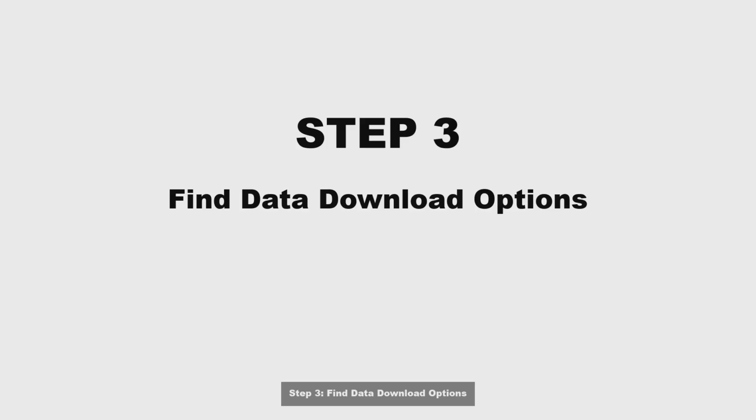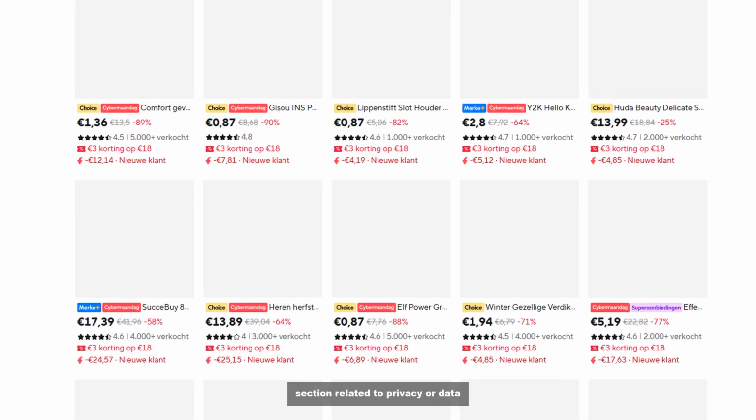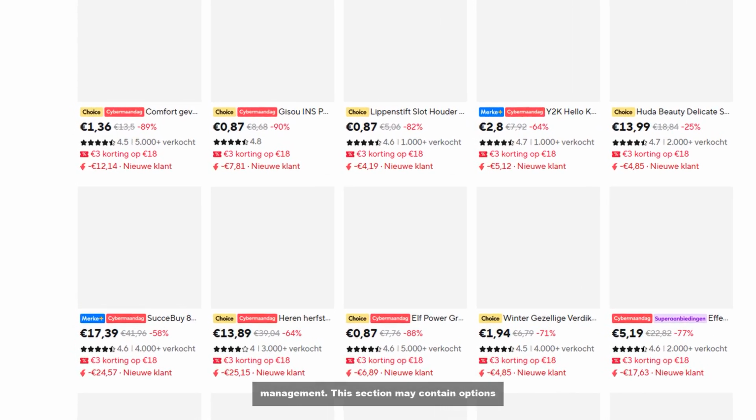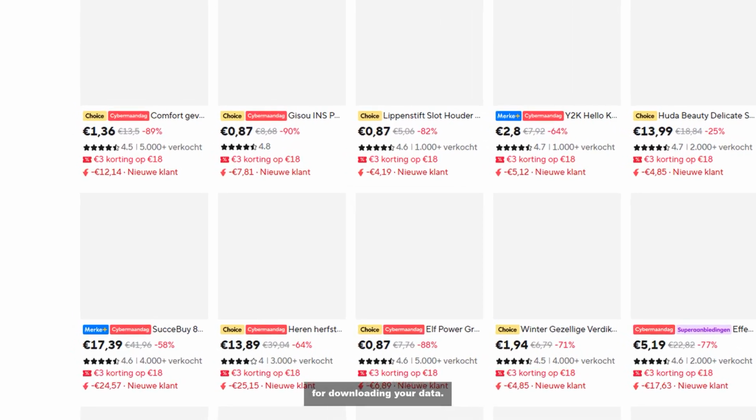Step 3. Find data download options. In the account settings menu, look for a section related to privacy or data management. This section may contain options for downloading your data.